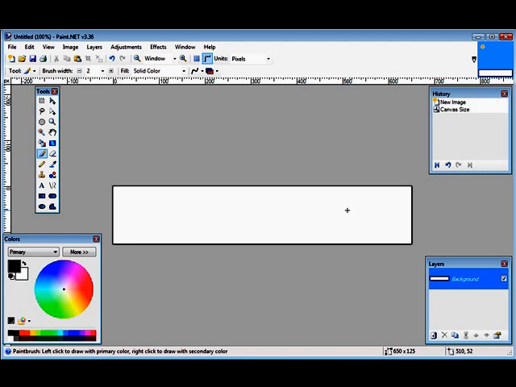Now from here there are several things we could do. We can add a picture to it and put some text on it. We could just make it a certain color, and I'll show you how to do a few of these things. Now if we wanted our background to have a certain color to it, what we would do is add a layer and some colors. So we're going to do everything in layers. So let's go to layers, add a new layer.